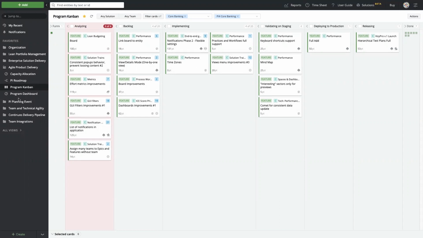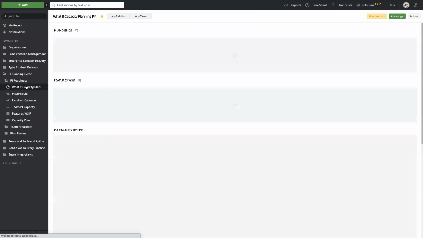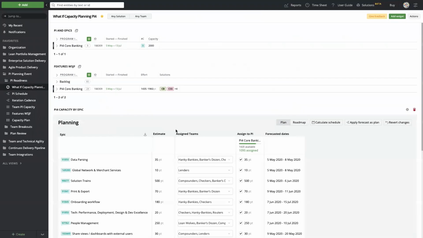Having all this information allows us then to go into our PI planning, and that's the next section that we're going to cover, which is really going to allow us to make sure that we're ready to go, that we have our teams, and the teams can go ahead and do their breakouts, and then we'll finish up with a review. So in PI readiness, the first thing we want to do is make sure that we have our features all aligned.